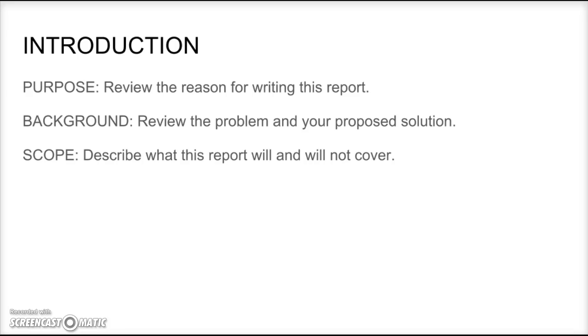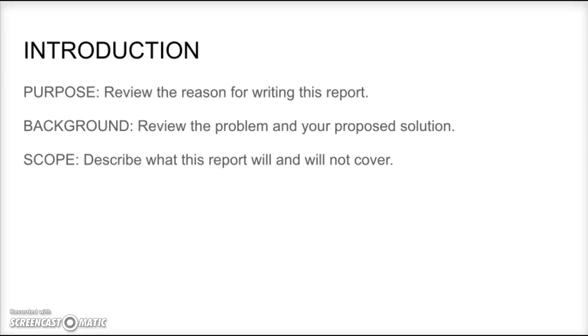In the introduction, the three moves are the purpose statement, a background section, and then the scope and sequence. Remember, the purpose statement is to review the reason for writing this report. In the background section, you would give a review of your problem and your proposed solution in a very brief summarized form. And then scope and sequence describes what the report will or will not cover. Let's look at some examples of each one of the different moves inside the introduction.